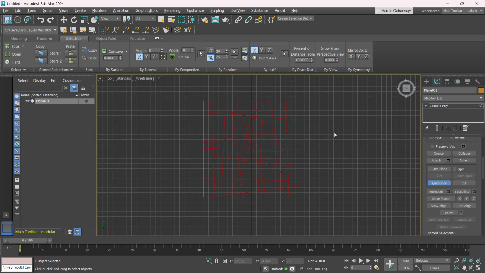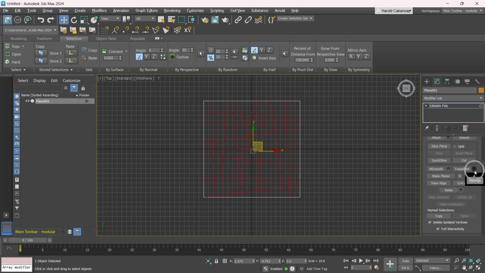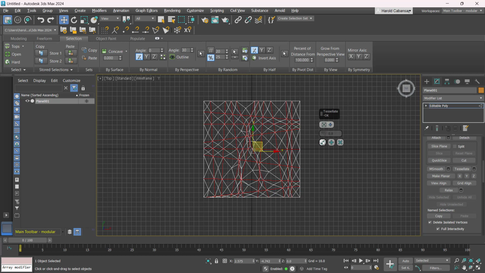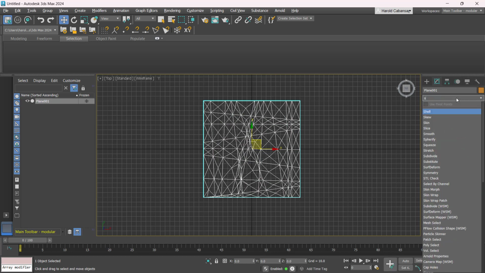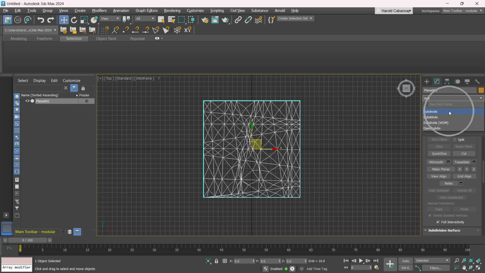Next, I will right click to exit the quick slice. While I have these edges selected, I will go still in the edit geometry. I will choose my tessellation options, and then in the tessellation options I will choose face. I will just press OK. After I have done that, I will turn off the selection, and then I will go to my modifier list. I will choose subdivide modifier.